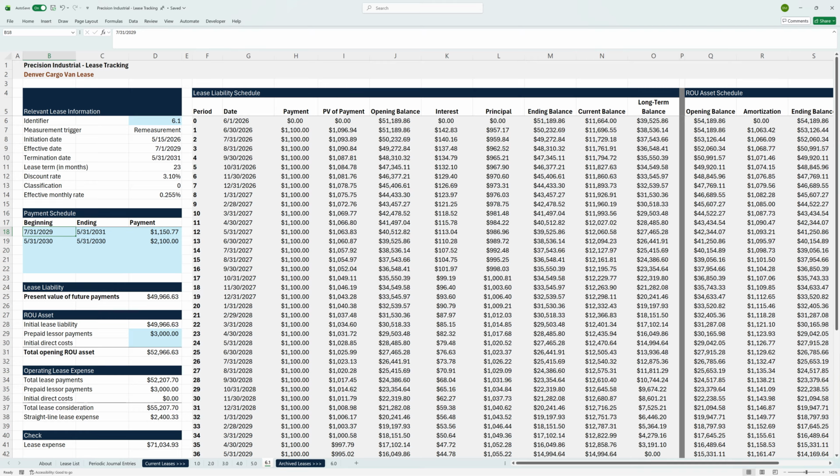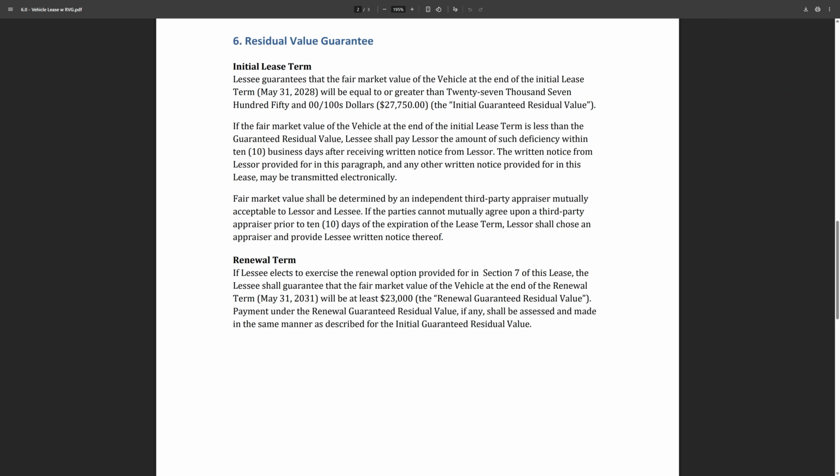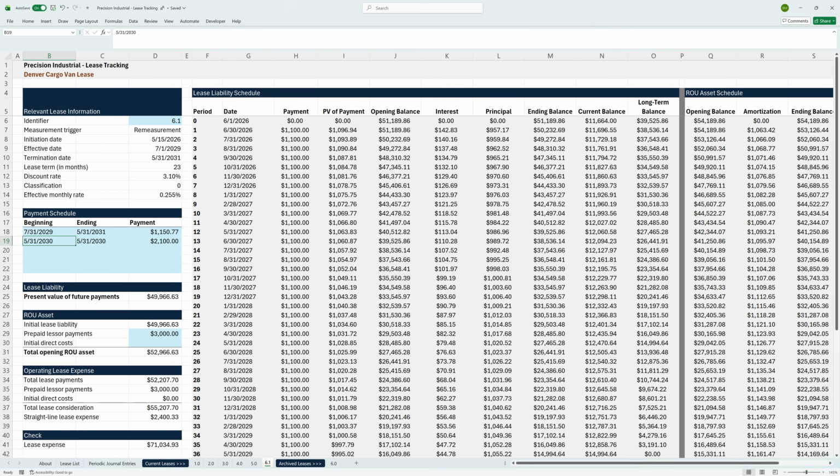Now, a residual value guarantee needs to be monitored throughout the lease, and if our estimate of the payment expected under the guarantee changes, that's a triggering event for a remeasurement. And it must also be considered now, since we're remeasuring due to a change in the lease term. Our lease states that if we exercise the renewal option, the residual value guarantee decreases from $27,750 to $23,000. Let's say the same type of analysis we performed at commencement now suggests that the fair market value at May 31st, 2031 is most likely to be $25,000. Based on that estimate, the amount probable to be paid under the residual value guarantee is 0, so we can remove it entirely from our payment schedule.